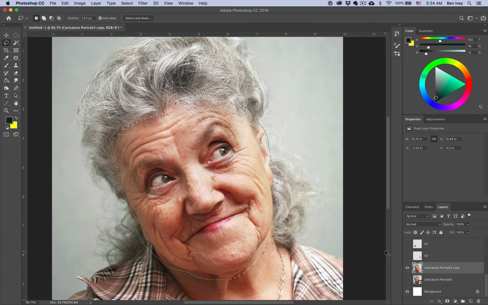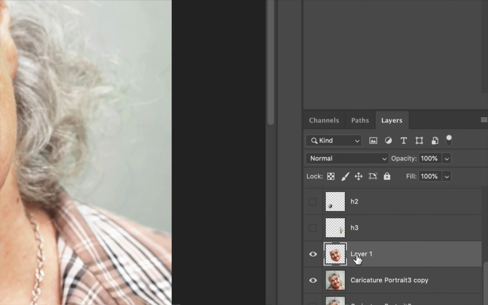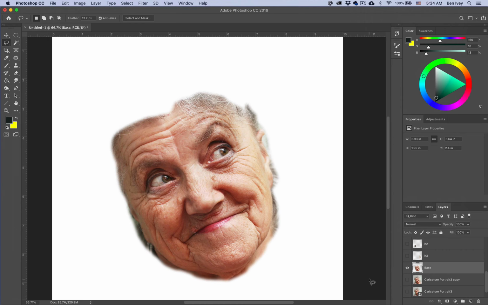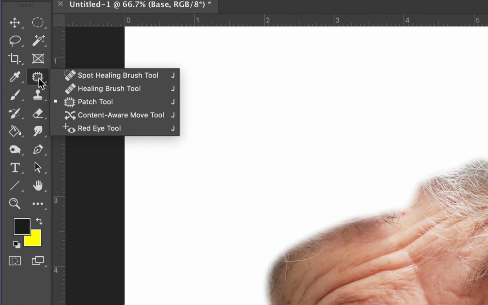Alright, we'll make a copy of that. Command C, Command V. I'm going to rename this my base layer. And we can turn off visibility for this. Now comes the really weird part where we have to remove all of the facial features and turn this into almost a blank mask. The tools that I like to use to do this are the little photo editing tools. The spot healing and patch tool tend to work out really good.